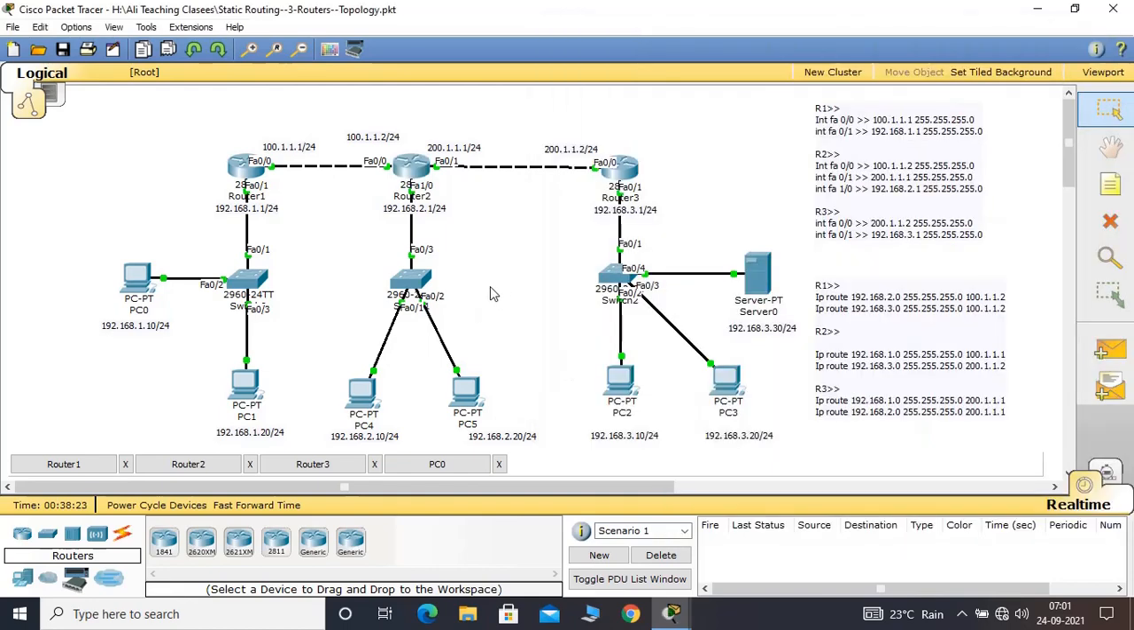Now we need to define the routes manually. For R1, the 192.168.2.0 and 3.0 networks are the remote end networks. R1 should have the routes for these two networks. Similarly for R2, the 192.168.1 network and 192.168.3 network are the remote networks. It should have the routes for these two networks as well. And for R3, it should have the 1.0 network and 2.0 network.